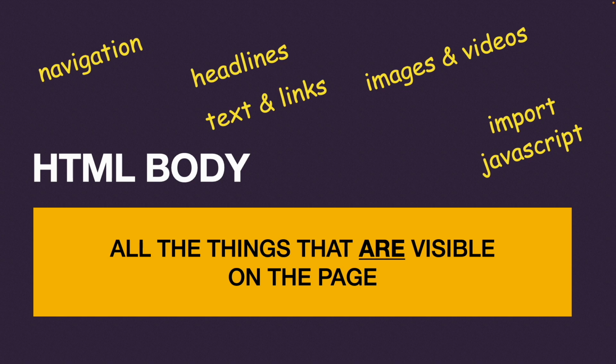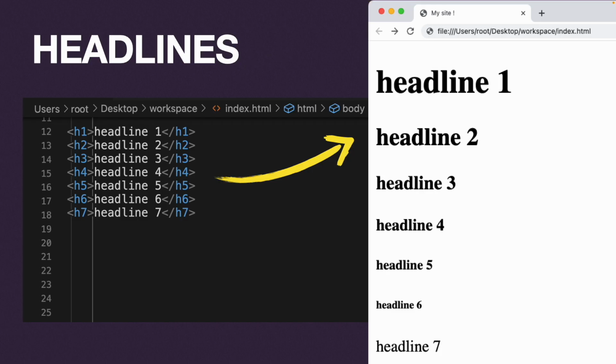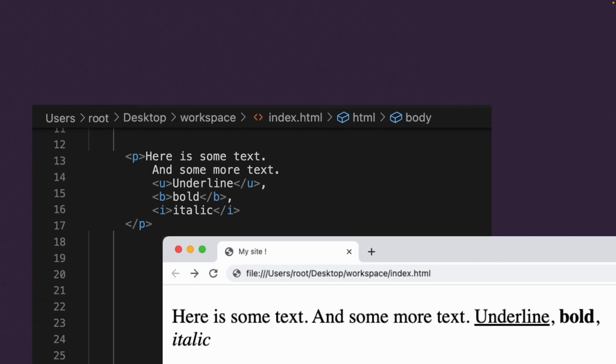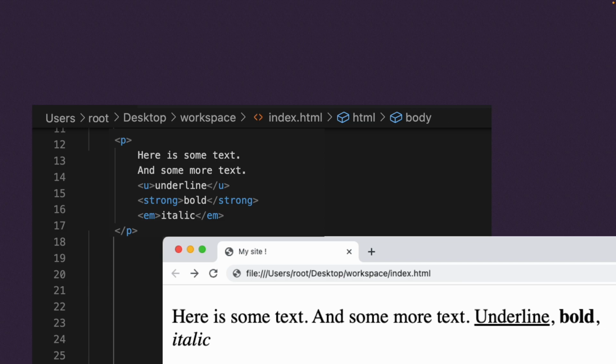last thing in your body should be your JavaScript, no matter if you import it from other files or if you write it directly in the HTML document. Headers are called H1 to 7, and other text normally goes into paragraphs. You can make underlined, italic, or bold text with the U, I, or B elements, but generally you'll want to use something like the EM or the strong elements instead.